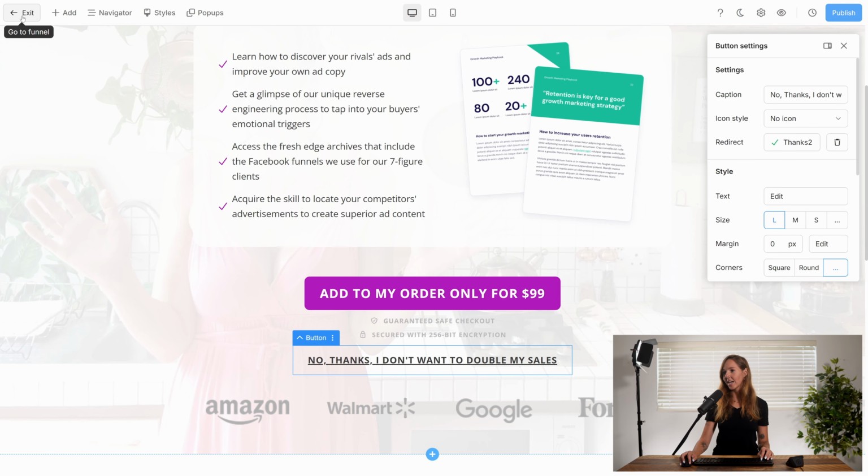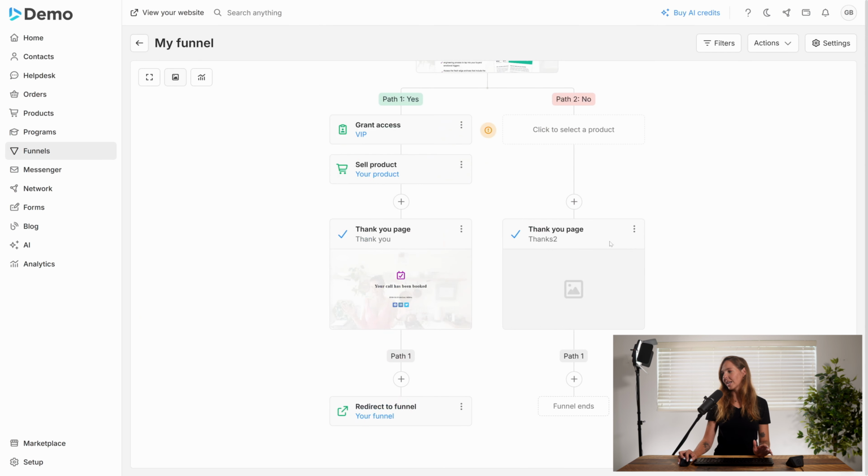And then when we navigate back to our funnel, we don't need to worry about this action because nothing is going to happen. We don't want anything to happen at this point in the stage. It just wants us to add a product because it's happening after the upsell. So there's really nothing to worry about. When they click no, then it's just going to simply take them to that thank you page.